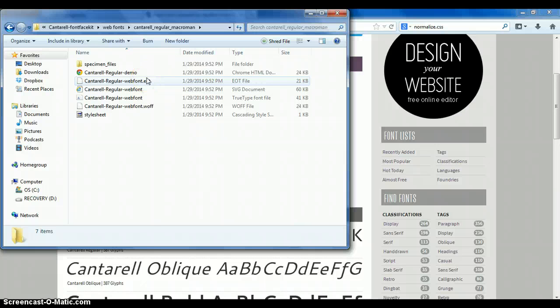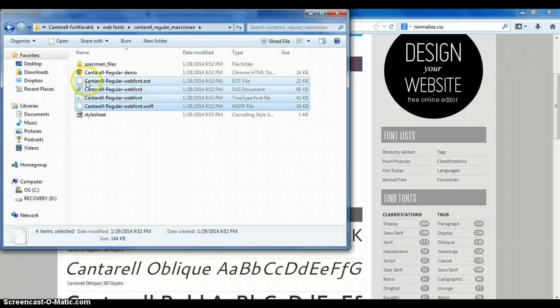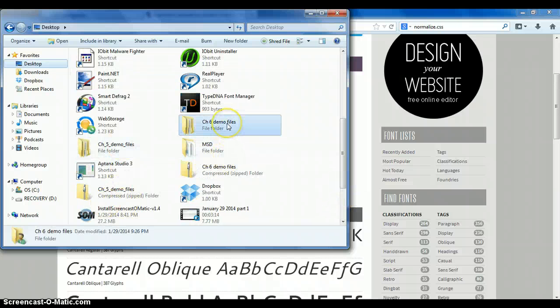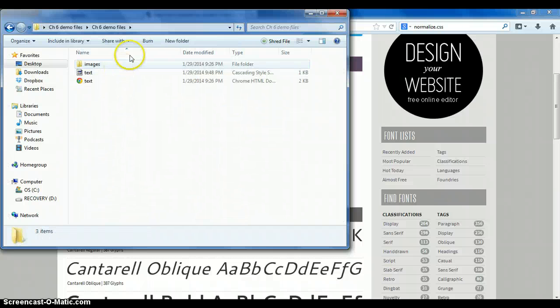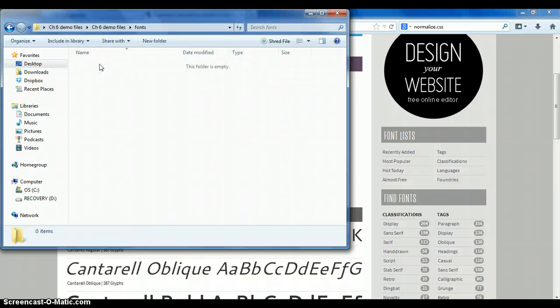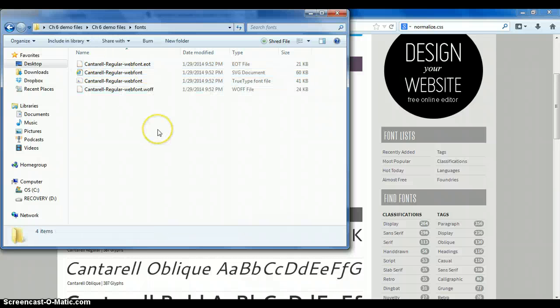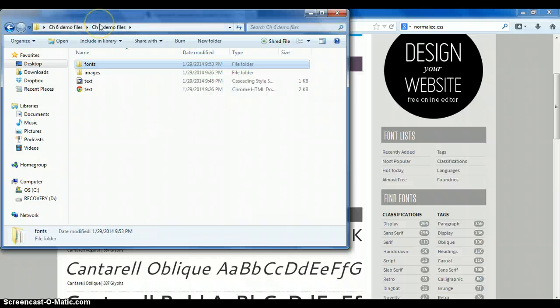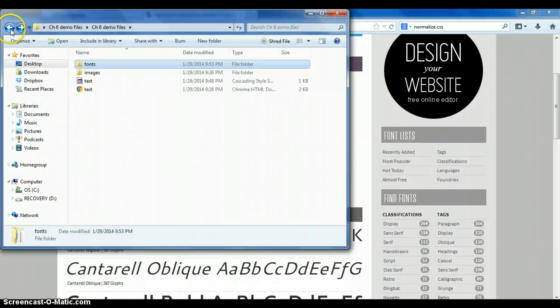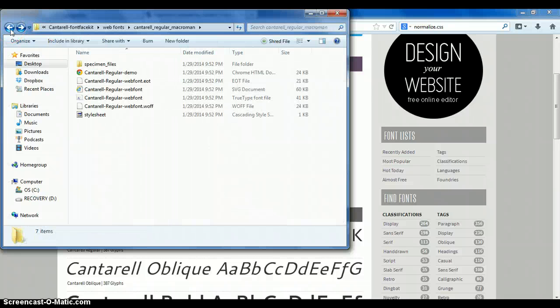So here's what I'm going to do: I'm going to grab all of these, and I'm going to copy them. And then I'm going to go into my Chapter 6 demo files folder. And generally what we would do here is we would create a new folder and name it something like fonts or typefaces. And I'm just going to stick them in here. So there we are. We've got our typefaces. Excellent. So the next thing that we want to do is go back to here, and take a look at the style sheet.